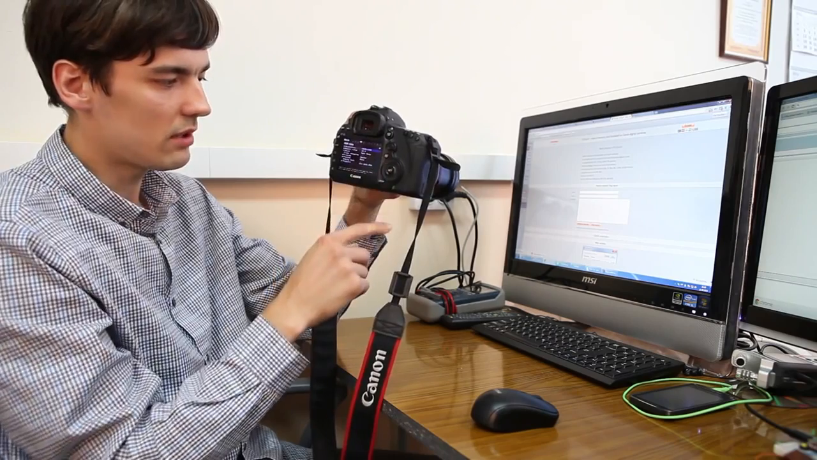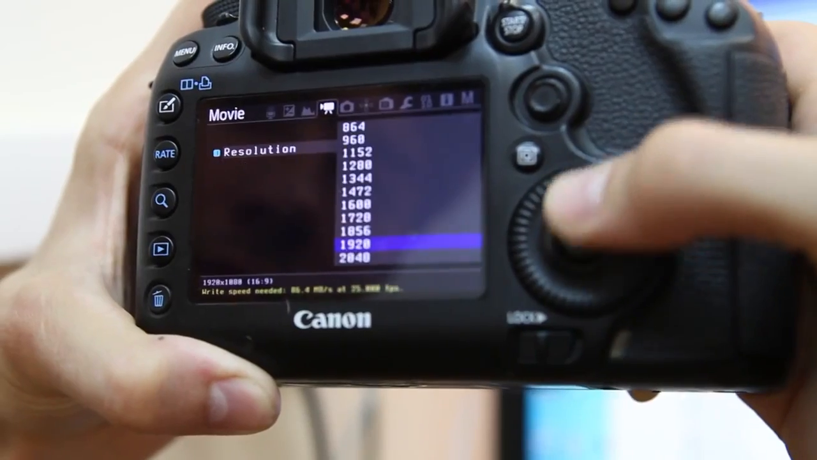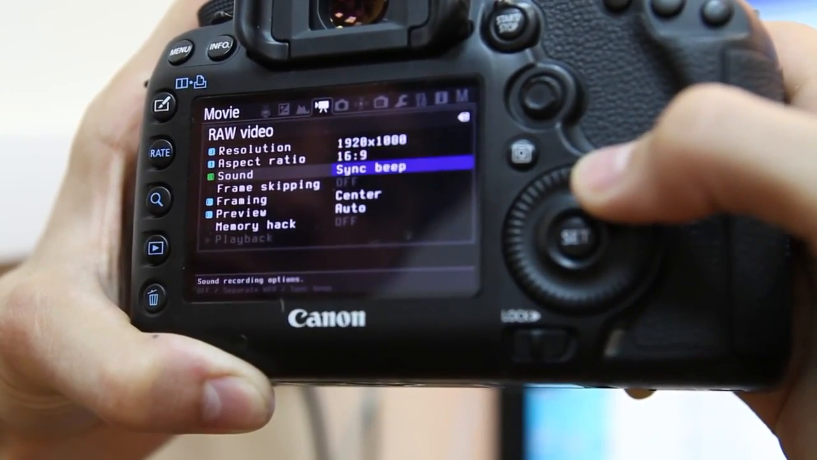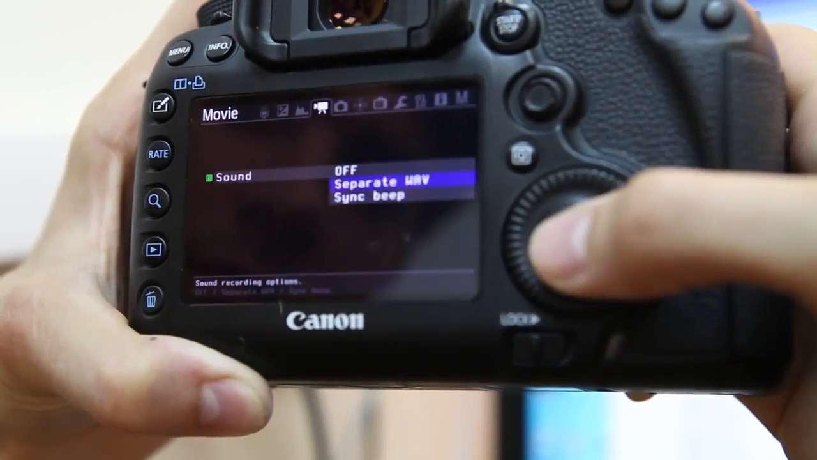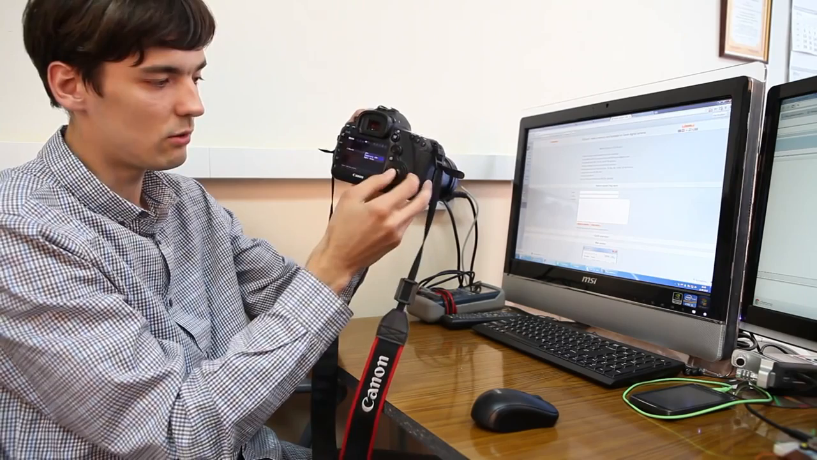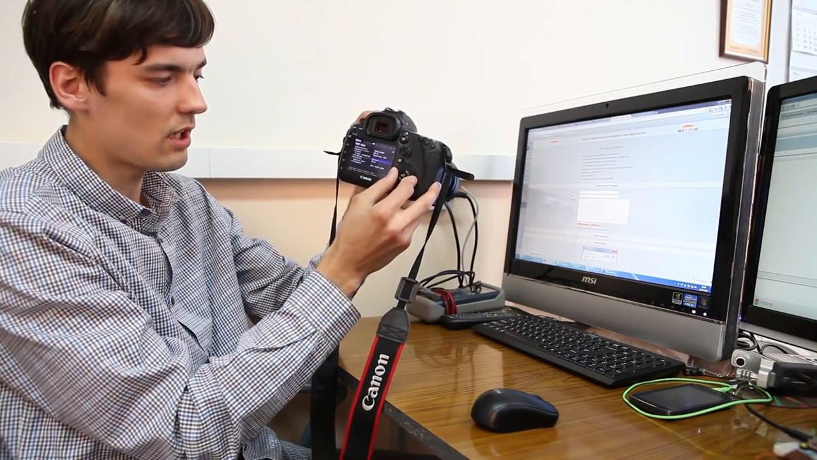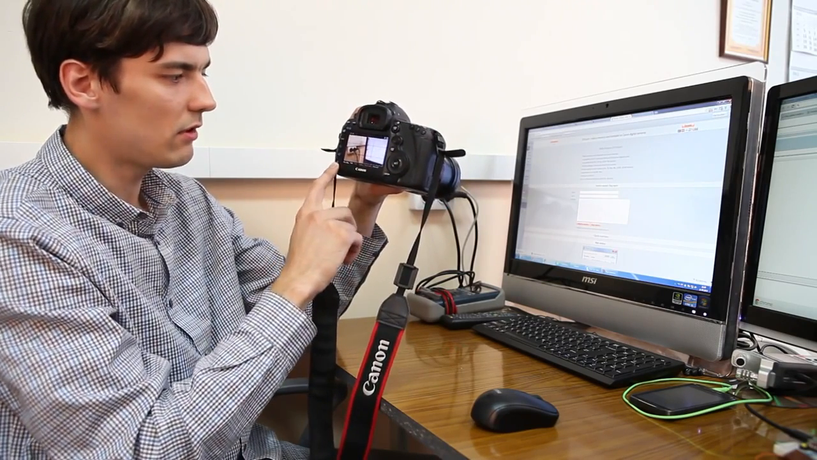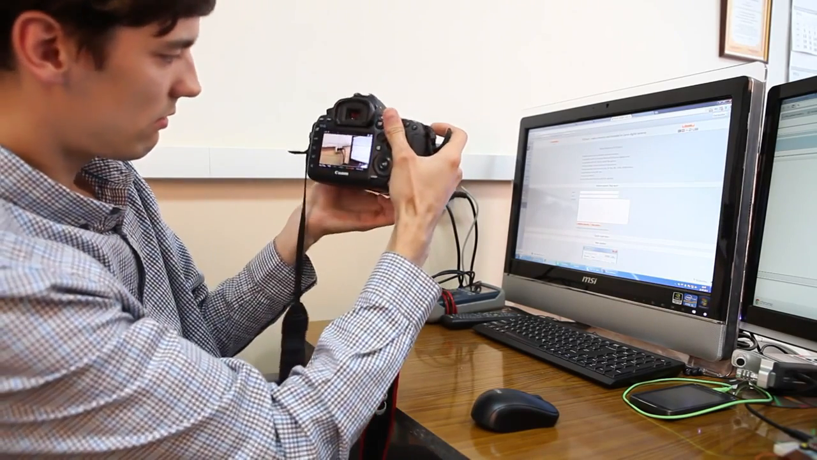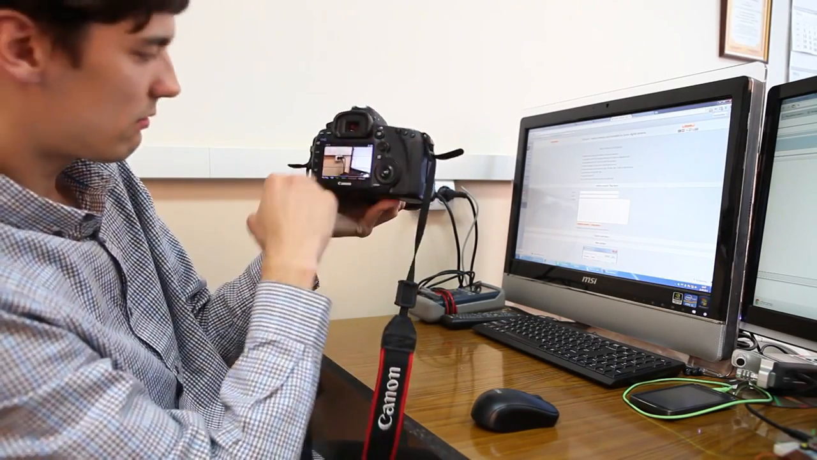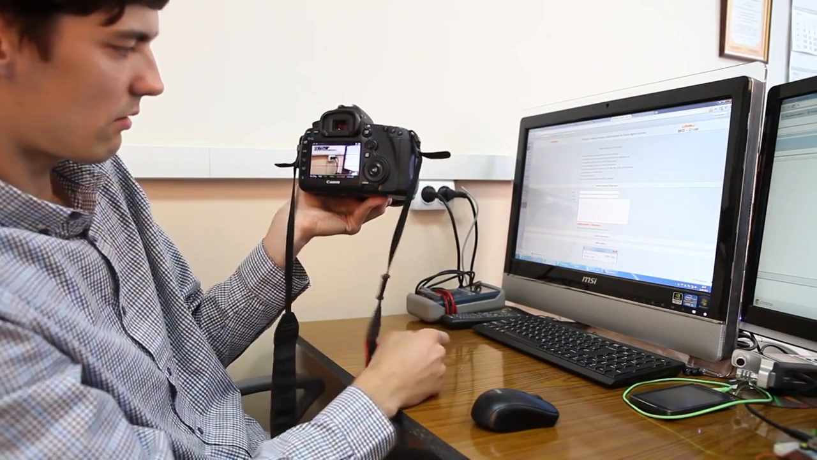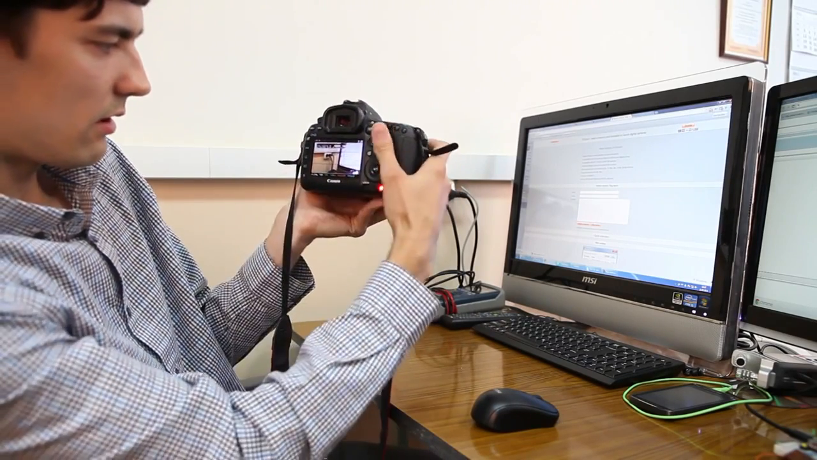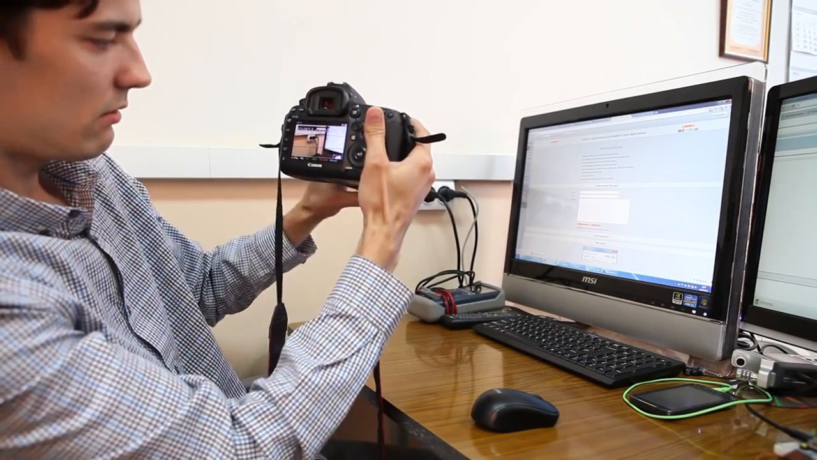Now by pressing the Q button, we can change resolution, aspect ratio, sound, which now by default is sync beep, but if we want sound, which will be in a separate WAV file, we should choose it. And now we're ready to shoot raw video. Here's the menu, and now we're ready to shoot raw video with the latest Magic Lantern. Hit the start stop button, and now we have sound recording, we have video, and we are shooting full HD raw video.